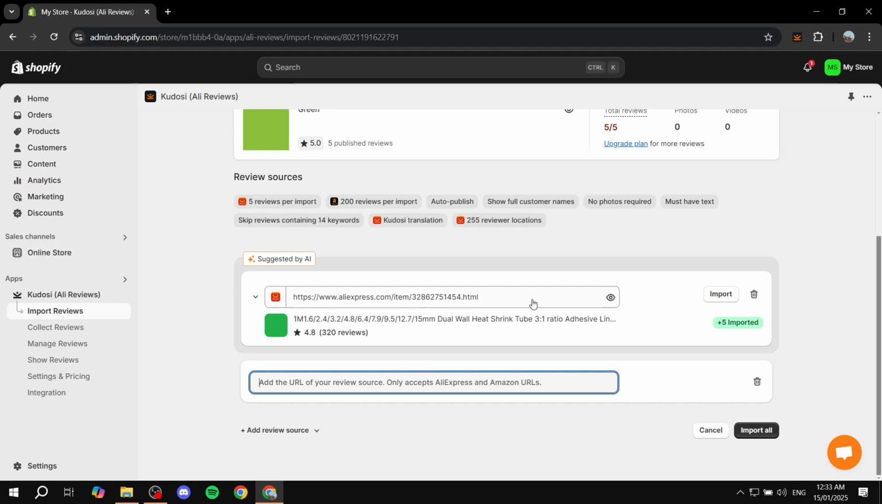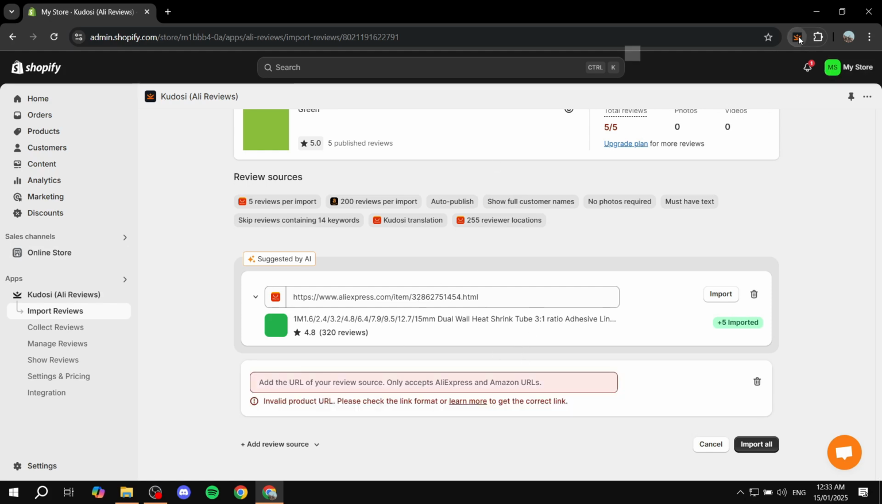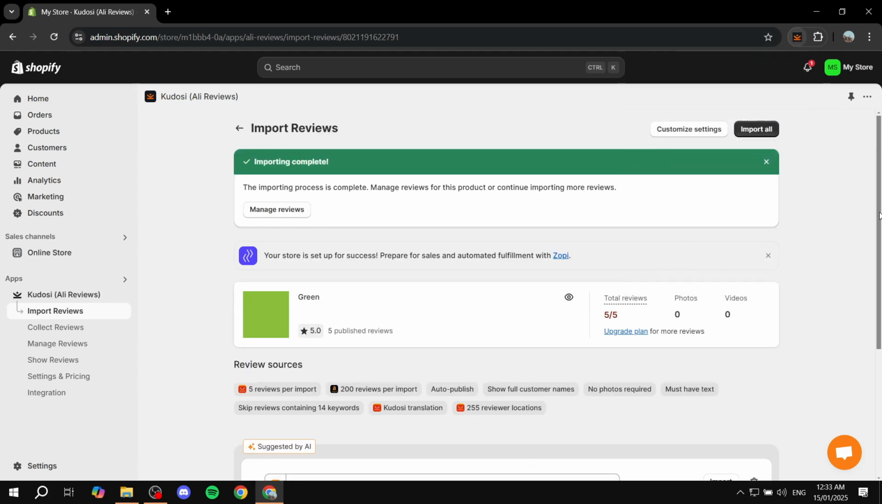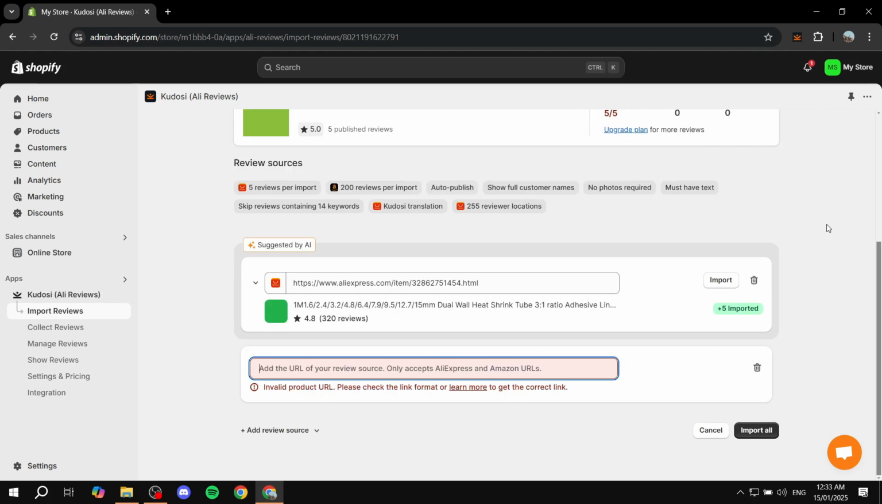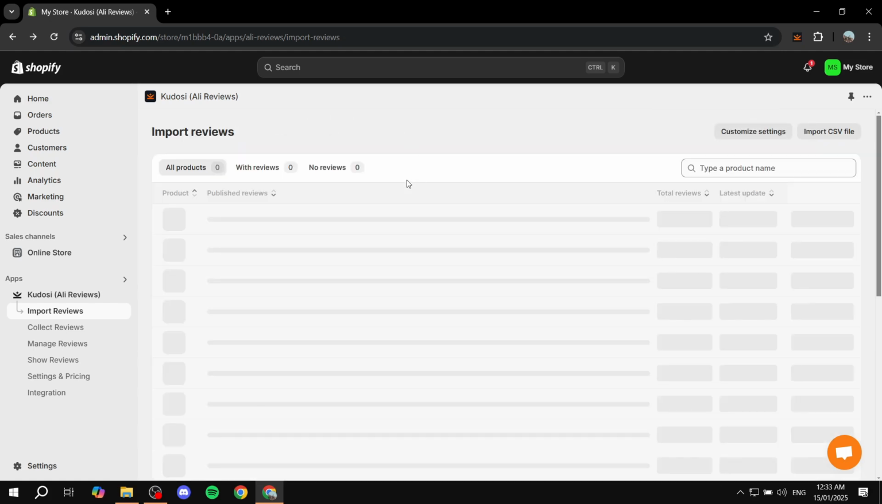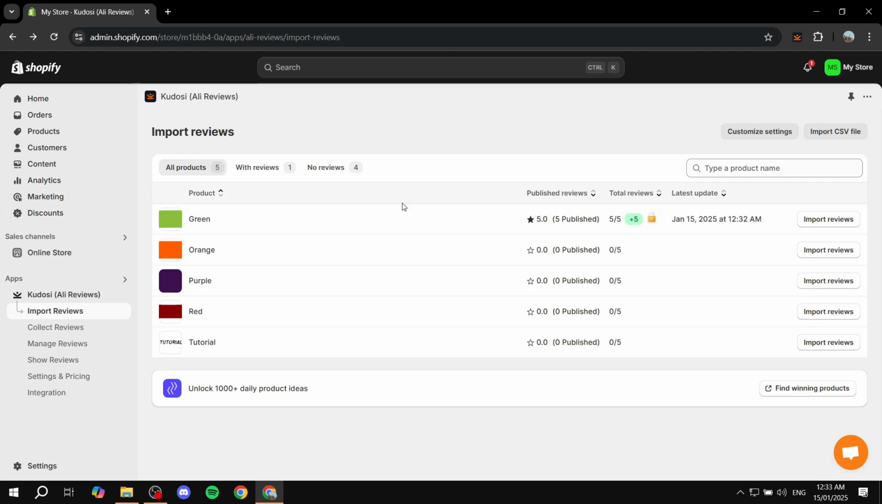Now, again, this is one method out of two. The other one is by using the extension, which is a little bit different. Here you can click on learn more and see exactly how it works. In short, you just go to the AliExpress page, click on the extension, and it's just going to do the work for you. But this is pretty much what you need to do in order to import reviews from AliExpress to your Shopify store. And you can see we have the reviews good to go here.